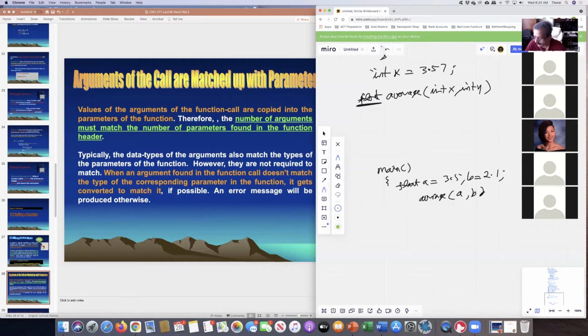The only problem here is a and b are float, and x and y are ints. So what numbers will actually be stored in x and y? Anybody? It will be just 3 and 2, right? That's what you're getting in x and y. As long as that's acceptable, this is fine. If that's what you want to do, then this is fine.